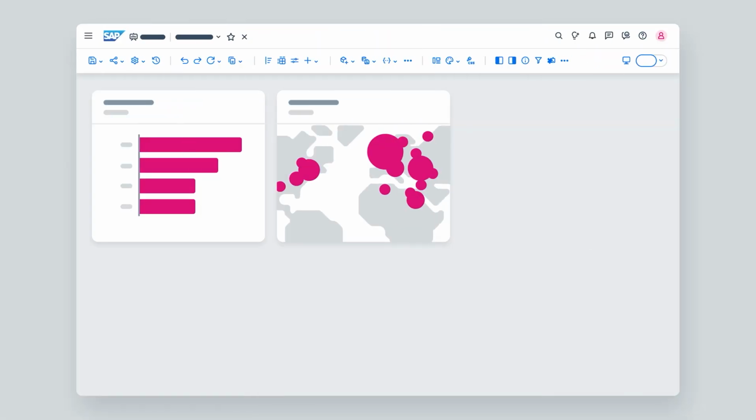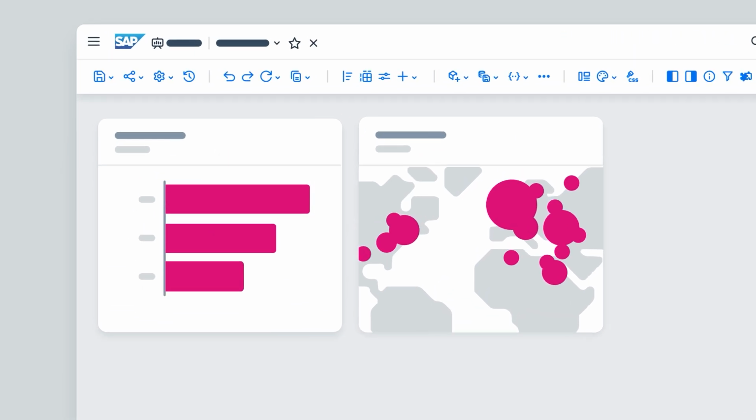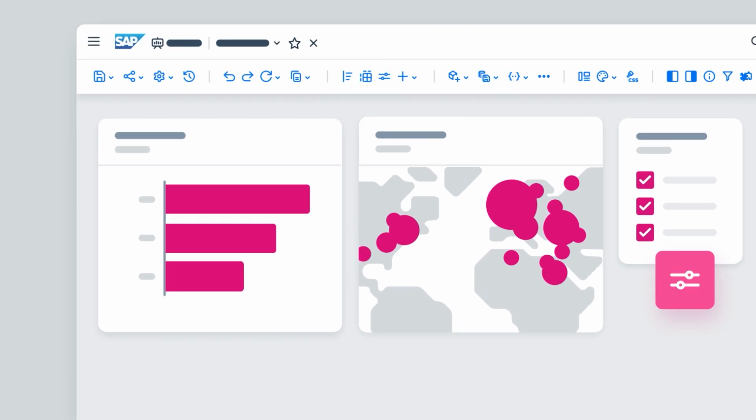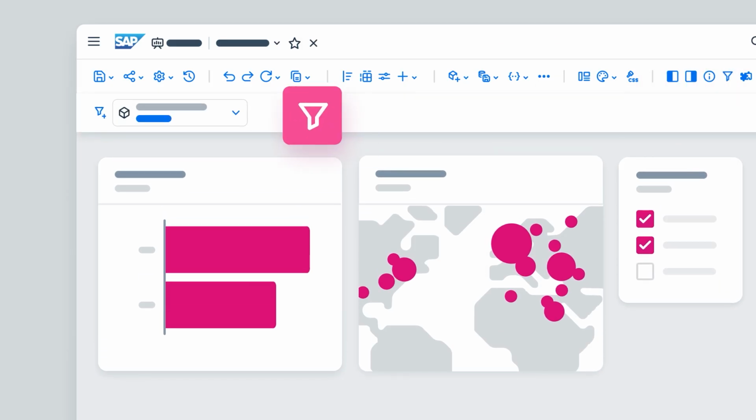To focus on specific values or dimension members, you can apply filters to individual widgets, add input controls that filter multiple related widgets on a page, or create filters that apply to the entire story.